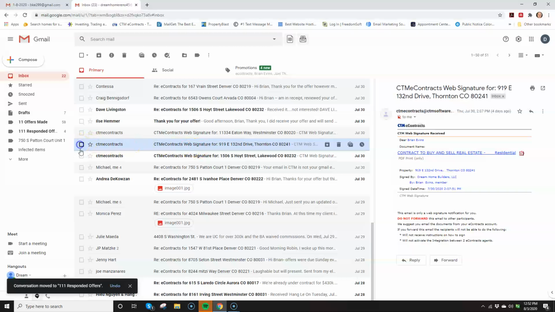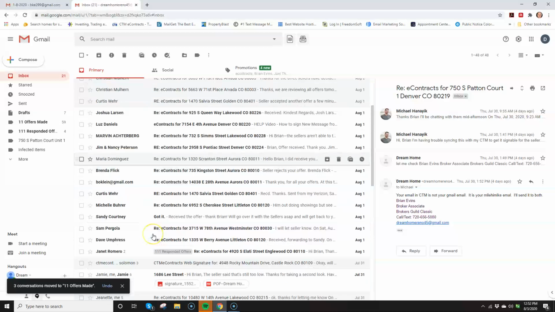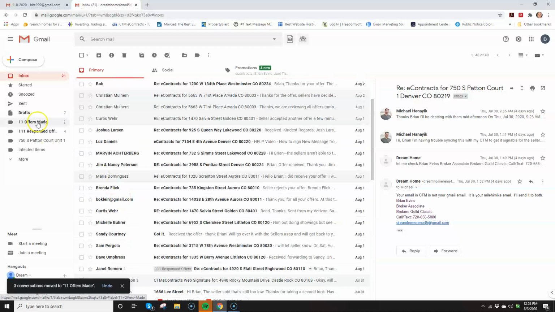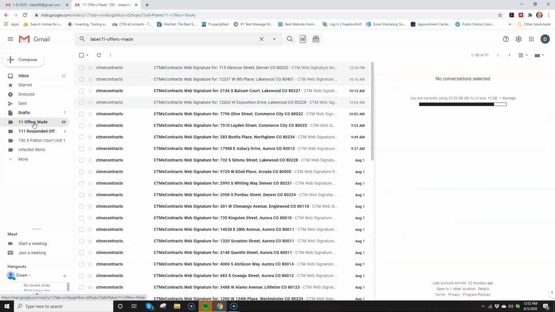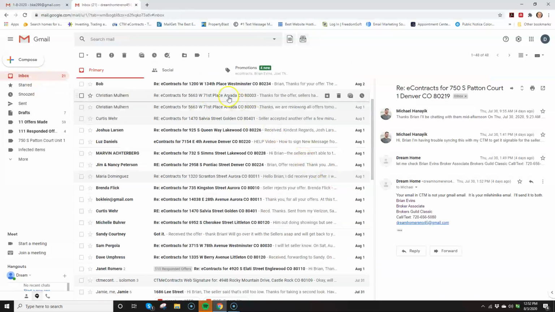Here's a couple right here that I missed. So we'll just click on these CTM contracts, and we'll just move those over to offers made. So you want to make sure you're moving those over because then you're getting credit for that for the day. Because that's what I'm looking at. I'm logging in. I'm taking a look at how many offers you're making for the day, and that's how I'm going to track that.